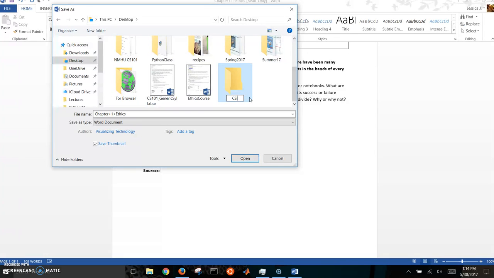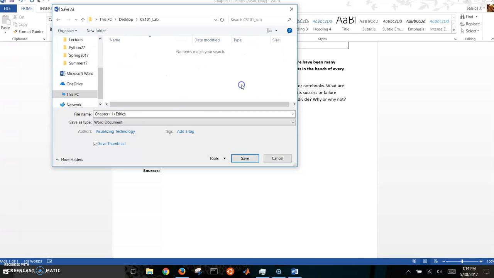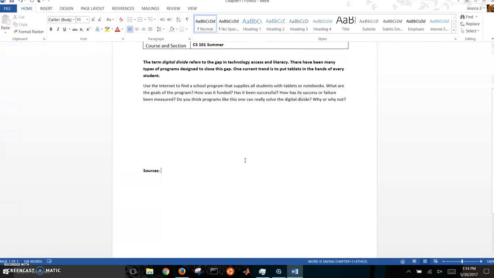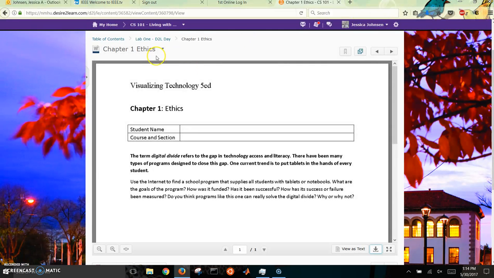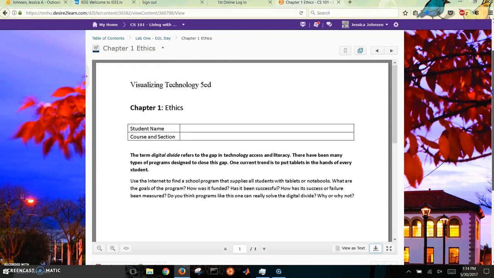CS101_lab. All right. Then we'll click in there and say this is where I want this document to be saved. Okay. So we press save, and now we know it's saved into our folder. All right. So we can X out of that, which brings us back to here. Okay.